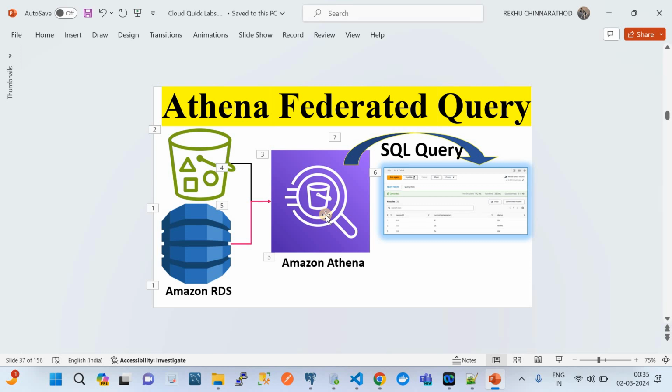Once you have two data sources available in Amazon Athena, then you can run an Amazon Athena federated query. Let's see how to build a connection between Amazon RDS and Amazon Athena, and then we can see that our data source will be available there. All right, so that is the next step.